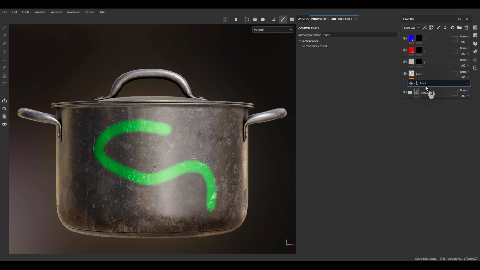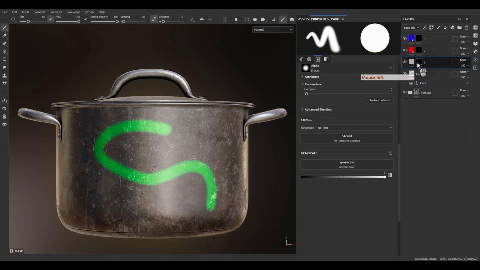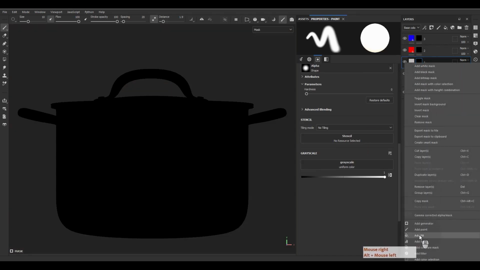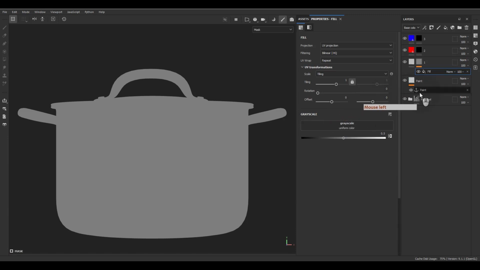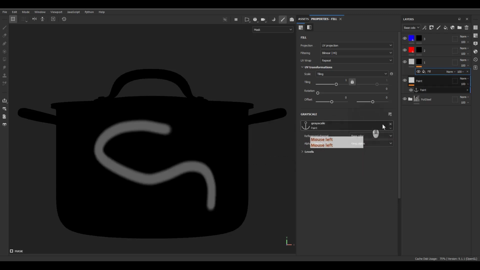So in this Anchor Point, I just grab all the data that I have, and now I can go to the mask, for example, and add a fill layer. For using Anchor Point, you need to use fill layers, okay? So let's go for the Anchor Points and load paint. And in the paint, we can reference a specific channel if we place the Anchor Point on a fill layer or on a paint layer, because we have different channels over there.